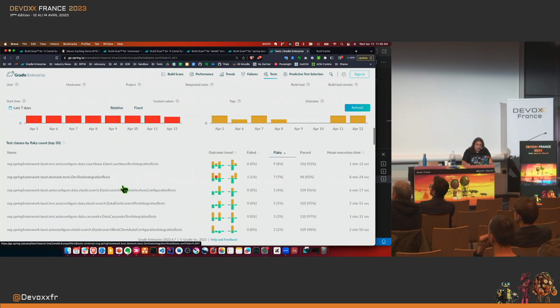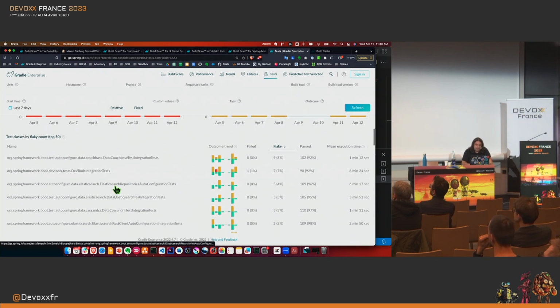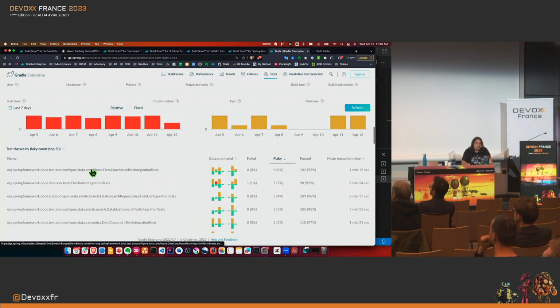Notice a theme here, right? DevTools integration, Elasticsearch, Cassandra, right? So a lot of these things that are flaky are based on external infrastructure, right? But again, difficult to glean without having these types of analytics, right?